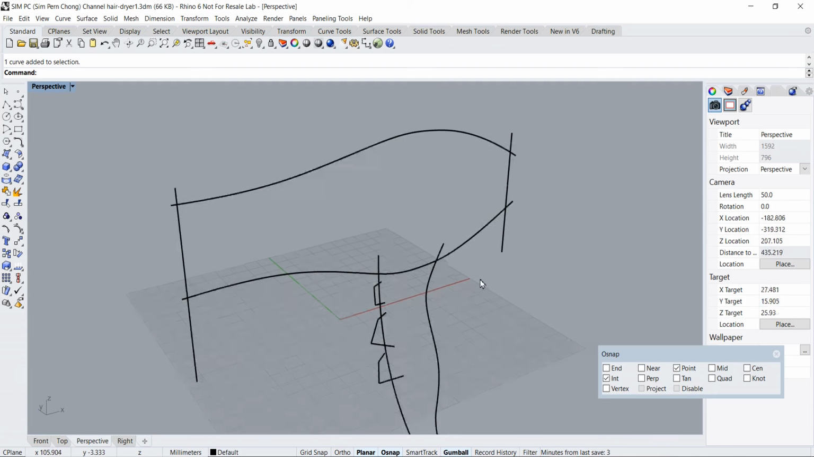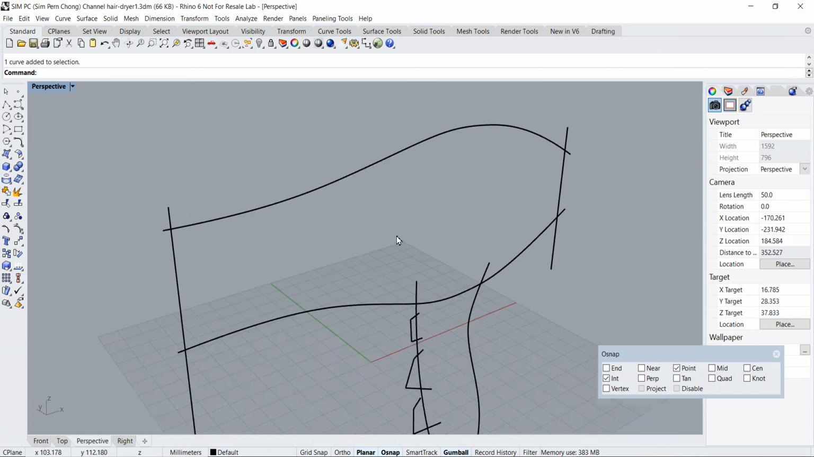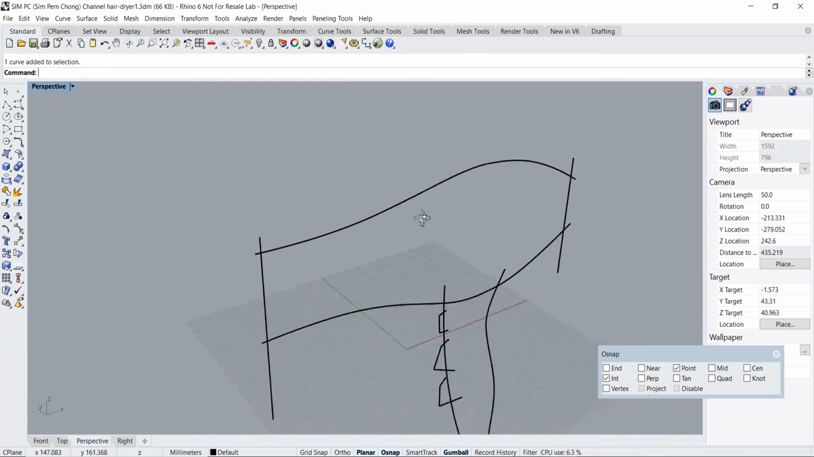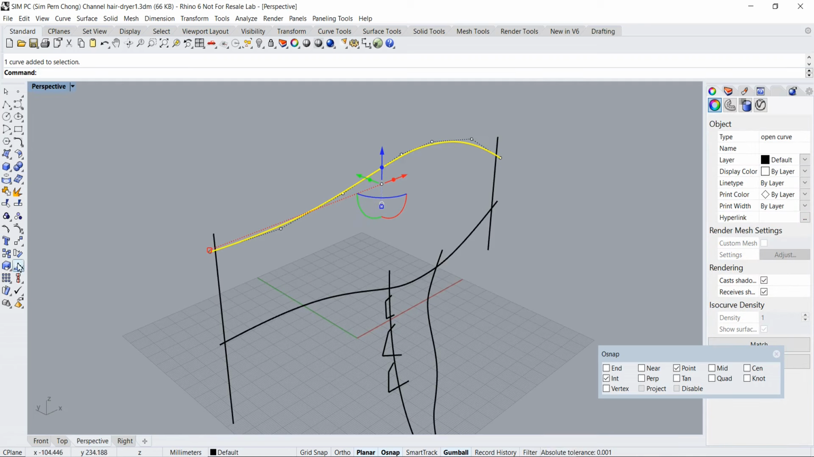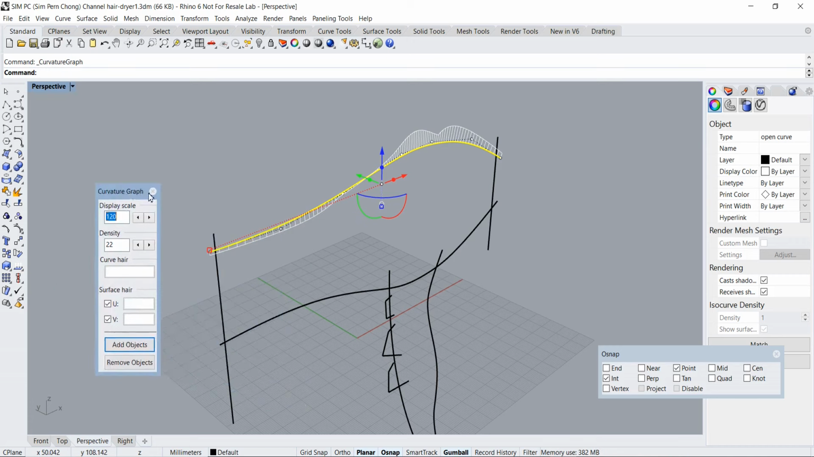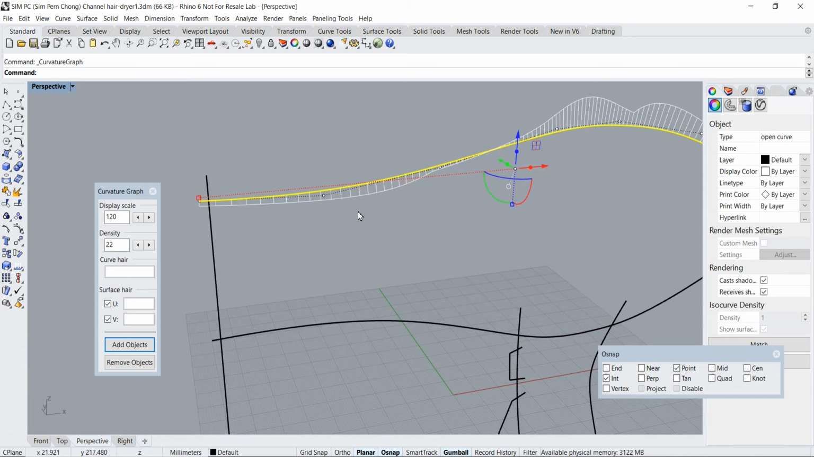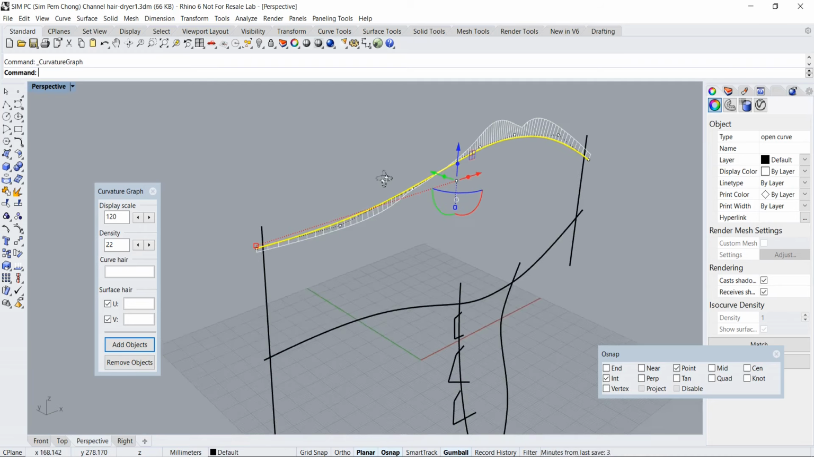So I think what I'm going to do next is to refine the curves so that we can build good surfaces from them. What I'm going to do is turn on the curvature graph, and I reckon that if I were to rebuild using the degree 5 curve, the graph might show better smoothness.